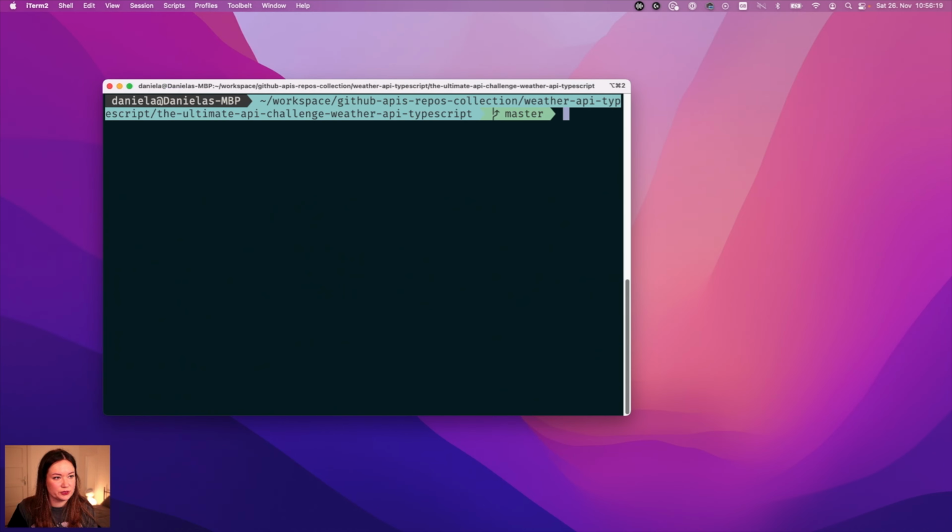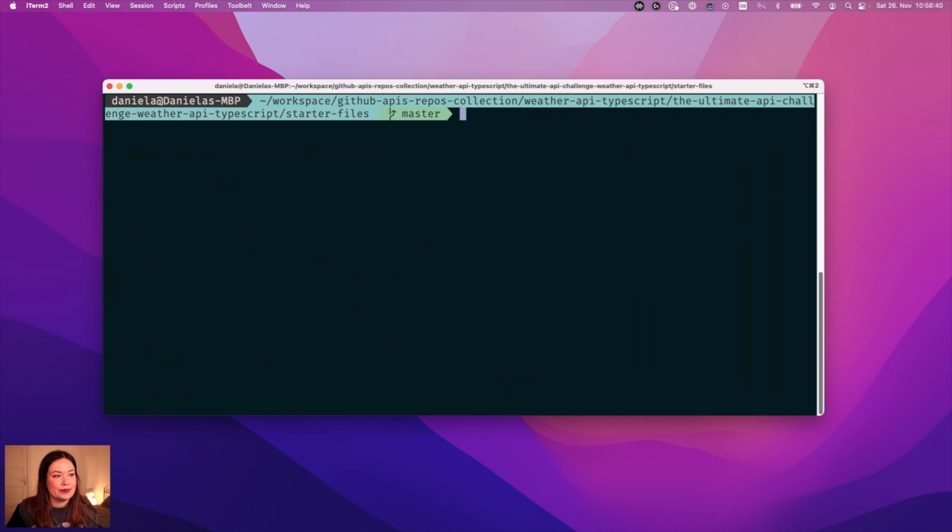I was in the wrong repository, so in the wrong folder. So this is the actual folder. And now we need to do cd to starter files. And now I have a command that I can run, and I just do code and a dot, and that will open my code in Visual Studio Code.